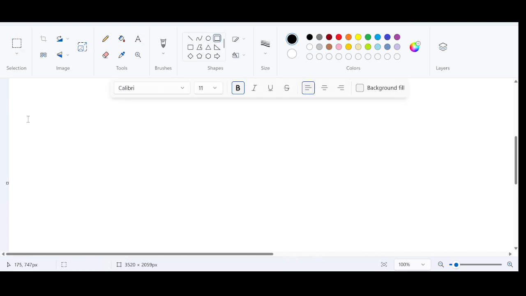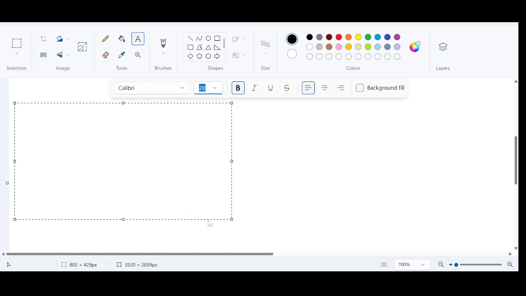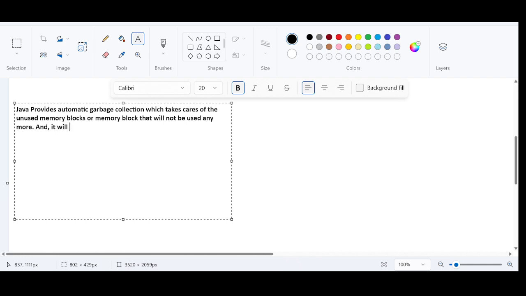So second point, what does it say? Java provides automatic memory collection, or automatic garbage collection, which takes care of the unused memory blocks, or memory blocks that will not be used anymore, and it will automatically destroy that memory.